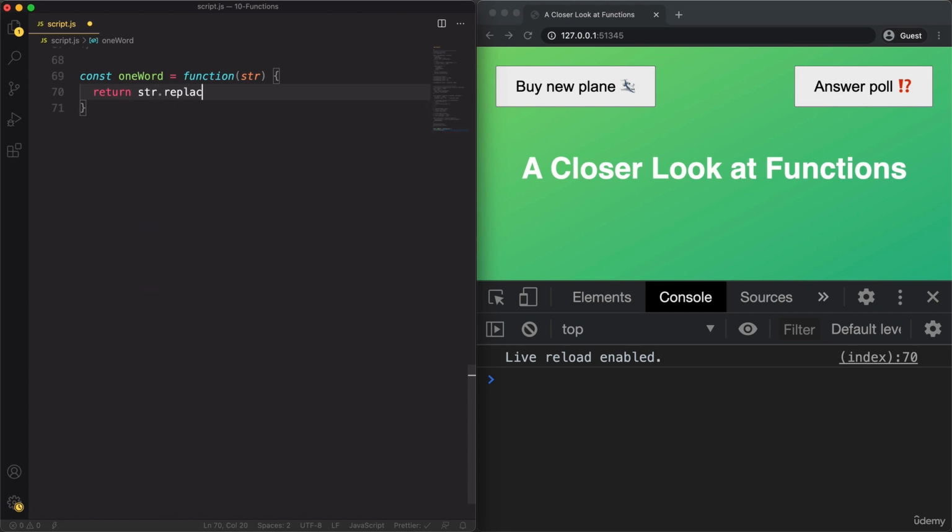So string.replace, and then we're going to select all these spaces. And remember, for that, we need to use this regular expression with the g flag and then replace them with simply an empty string. And then we also convert that to lowercase. Okay? So this function here would simply work anywhere in our code with any string. It takes in one string and returns a new one without any spaces in it.